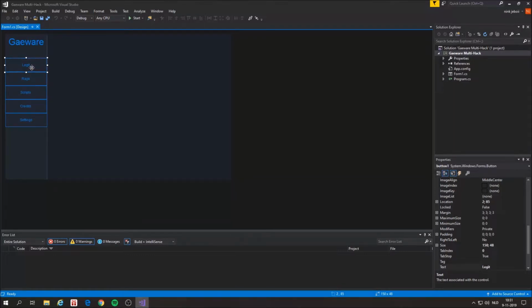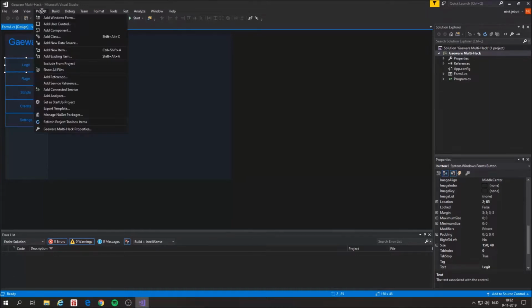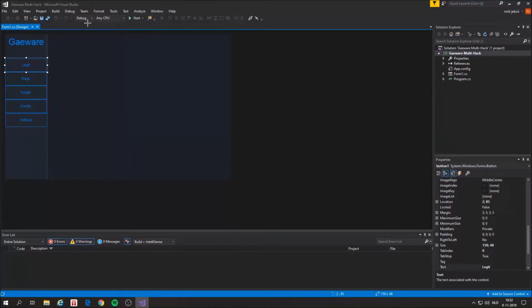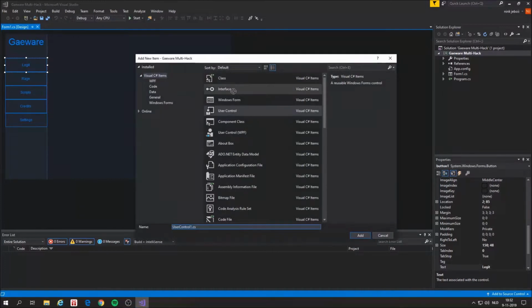So how to do that? That's pretty easy. As you can see at the top, we've got some buttons, and we want to search for the project button. You click Project, and now we can add a lot of things. What we want to add is a user control. So you click Add User Control. There we go. And as you can see, we can give it a name.